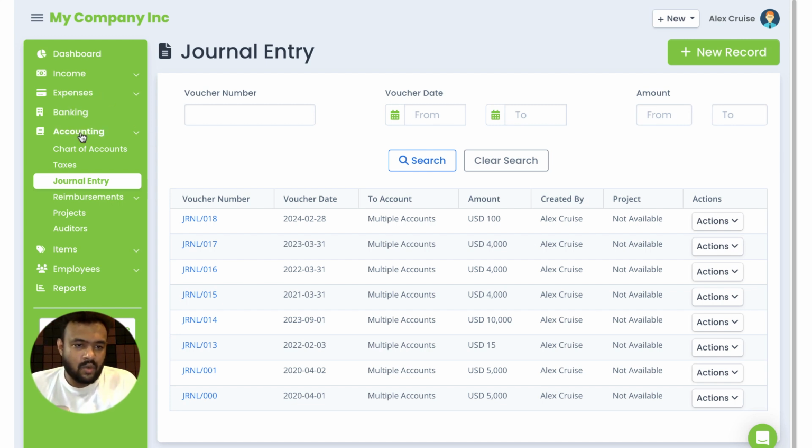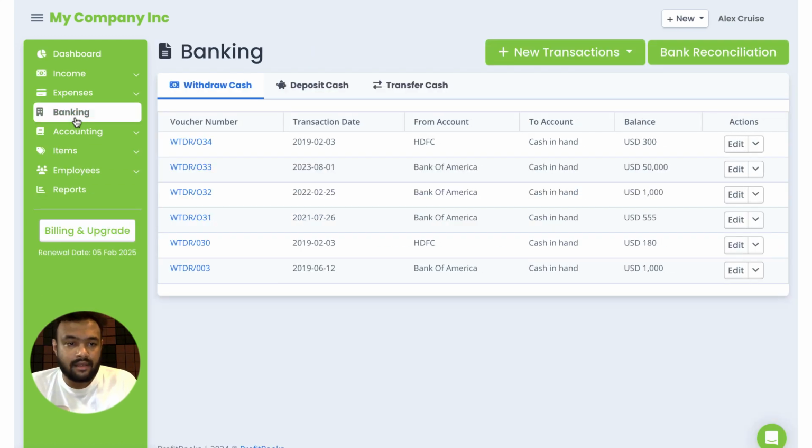Now once you have set up the accounting aspects of the software, you can also have a look at the banking and the bank reconciliation aspect.